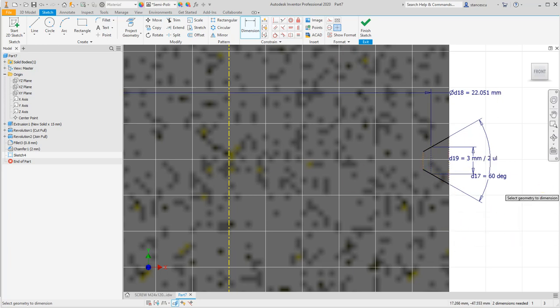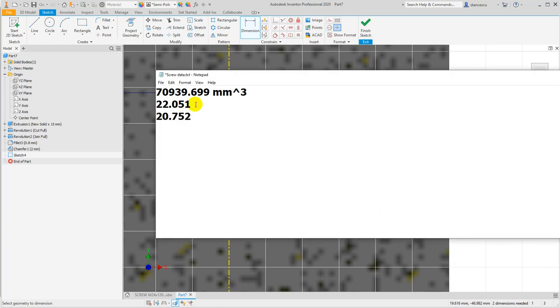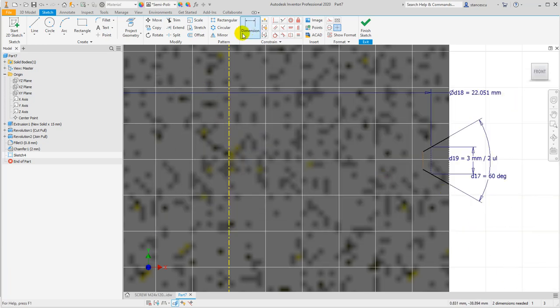Okay, and now I copy the interior diameter. Why? To place another dimension here. Interior is 20. Good. Now we have the profile.